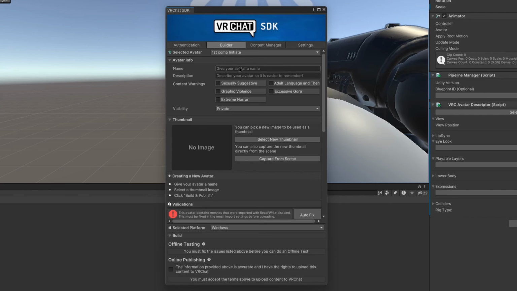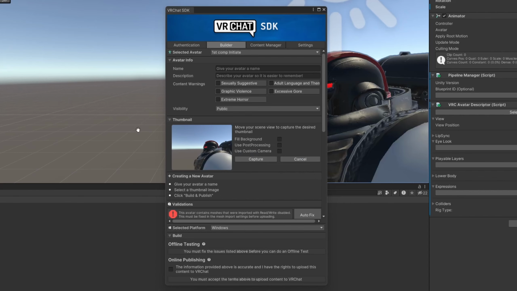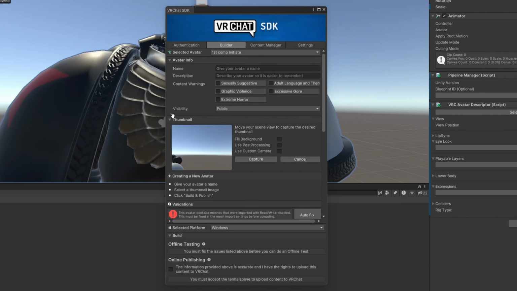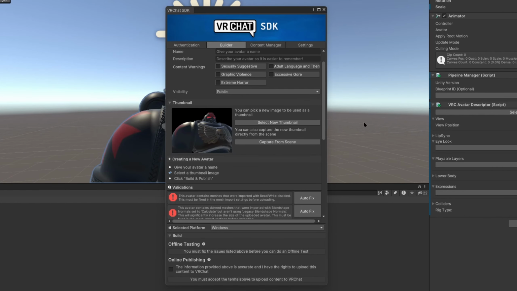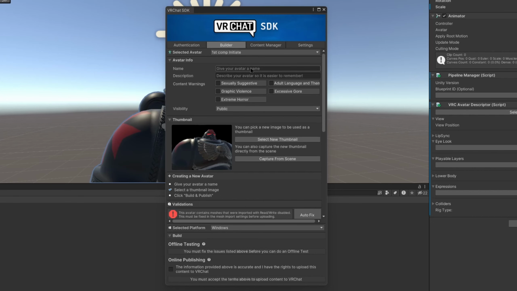So give your avatar a name. If it's set to private, no one can clone it no matter what, if you turn your cloning on or not. Public allows people to clone it. You can capture your thumbnail from the scene, so I will do so here. I just like to do a little bit of that fill background. I just like to use black and hit capture. And now you should have your thumbnail captured. So I'm going to fill this all out.